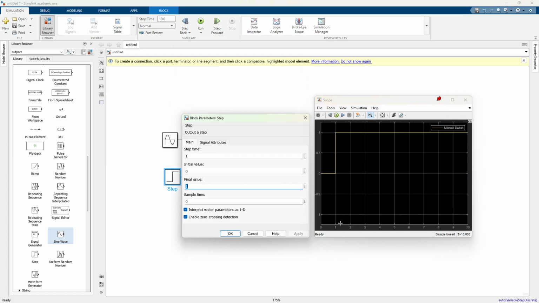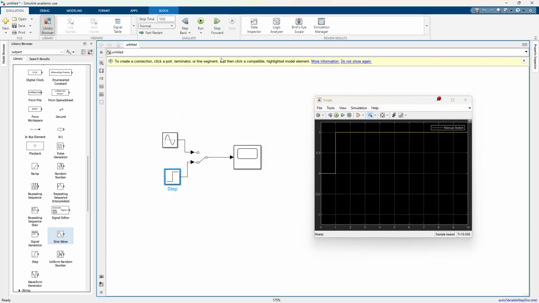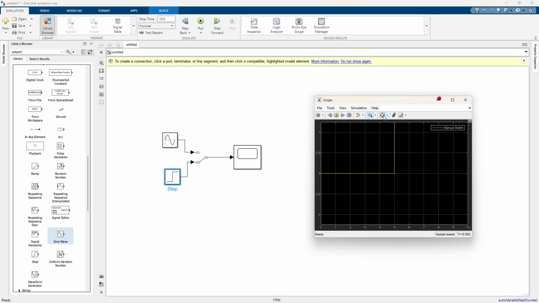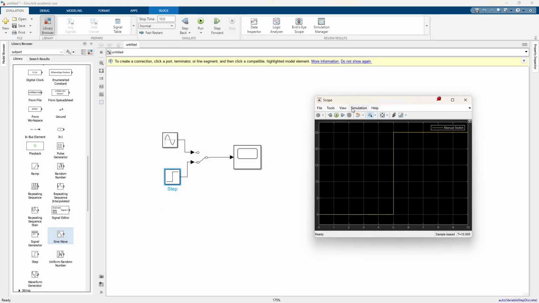This step happens after 1 second. So if you need to change that, let's say 5. After 5 seconds, the step function will be occurring. So you can even set the final value to, let's say, 25. Apply and OK. Let's run this one and see what happens. So you might need to rescale everything. I believe I set everything to auto scale.